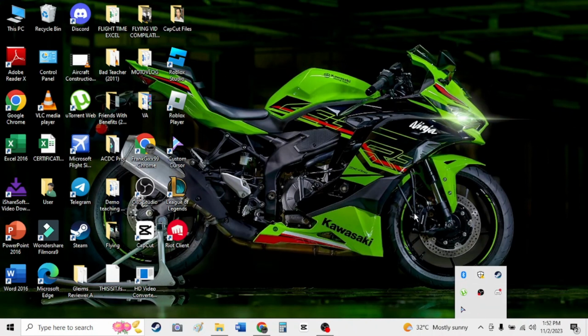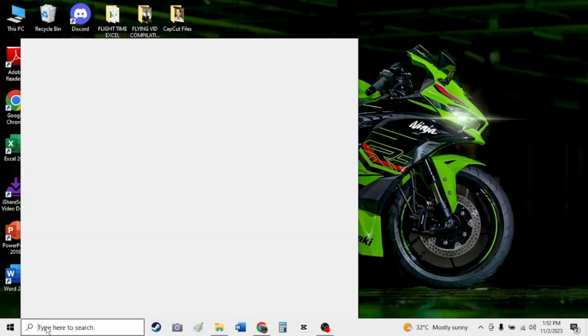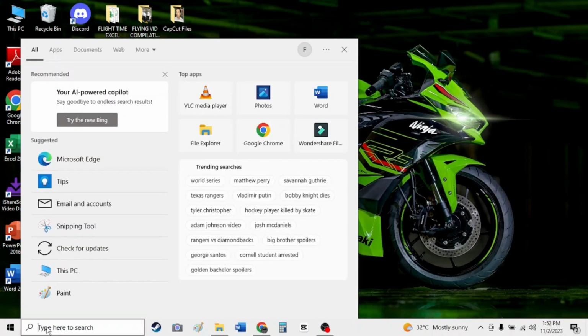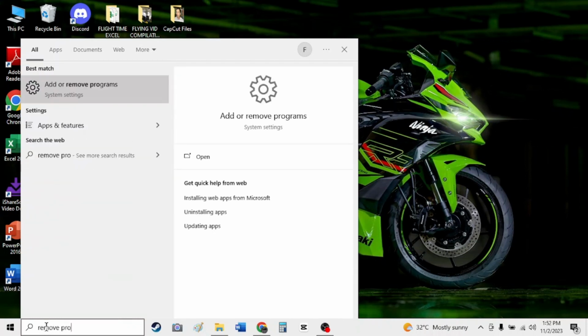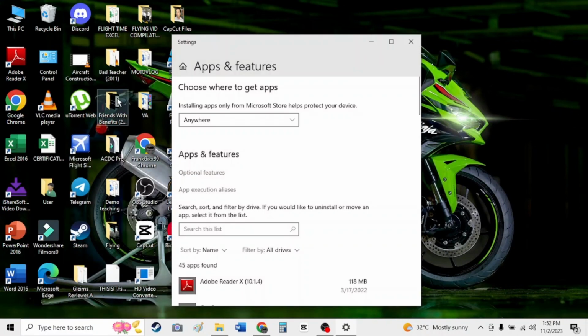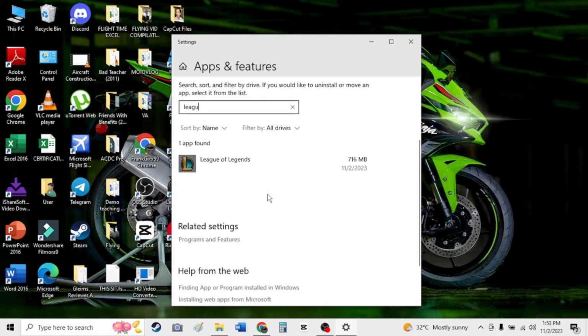So next, what you want to do is come down to the bottom left hand corner and click on the search icon and go ahead and type remove programs into the search box. Under the best match, you want to open up the add or remove programs app, and from here in the search box at the top, you just go ahead and type League of Legends. So you can see that's come up here.